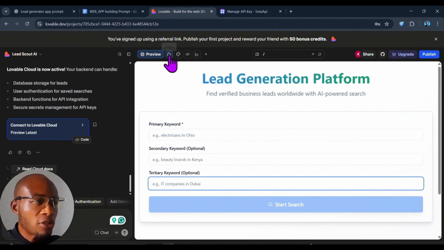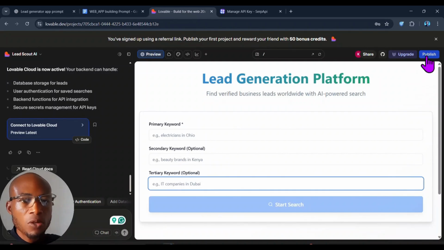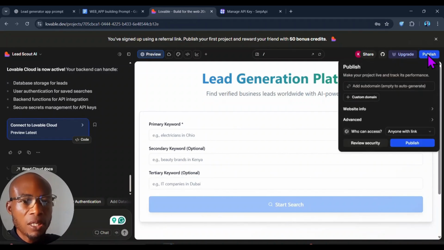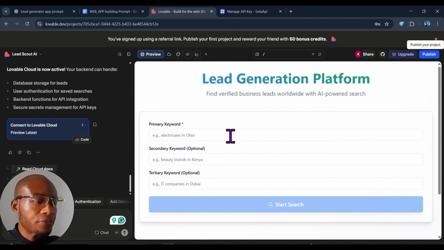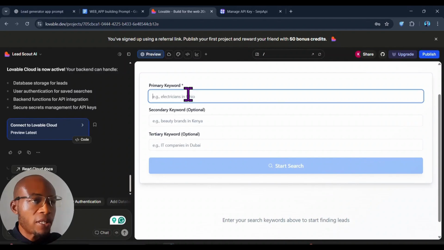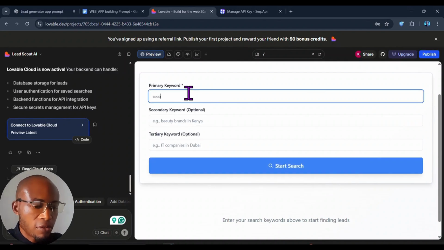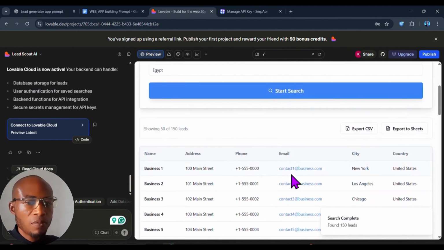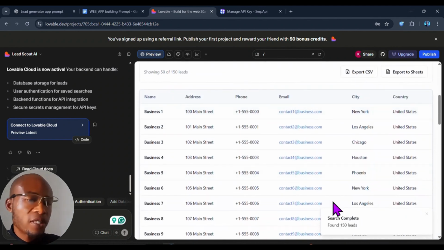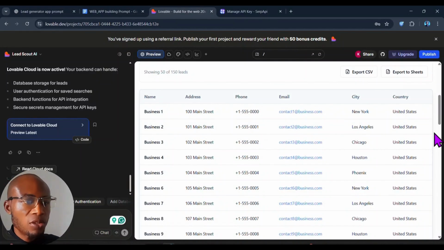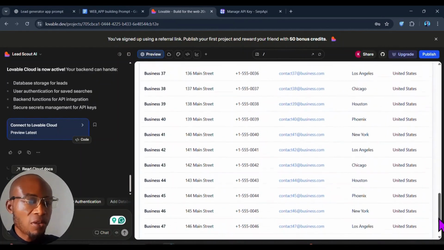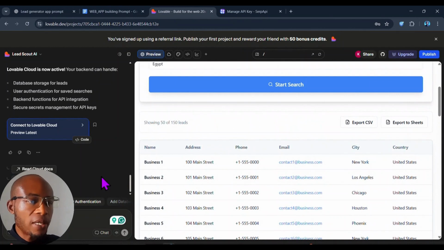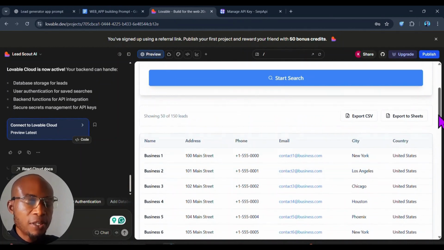Before we go on, I need to explain a few things to you right here. So if you want to publish this app, right, you can click on here and then you publish it. But before you do that, you need to ensure that the app is working. If you go ahead and test it right here, for example, let me test secondary school, click search. I want to show you something here. Okay, so you can see what it's giving us here is absolutely wrong. You know why? Because what it has done is it went ahead and created default results.